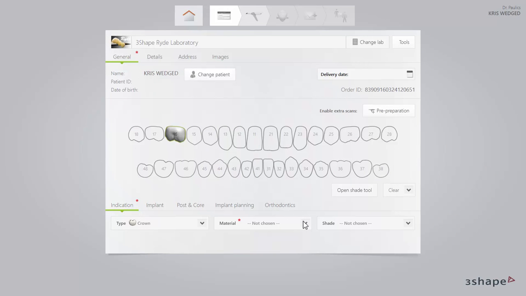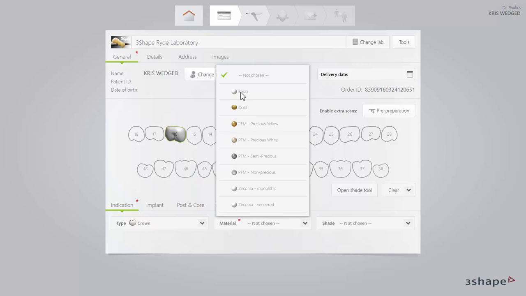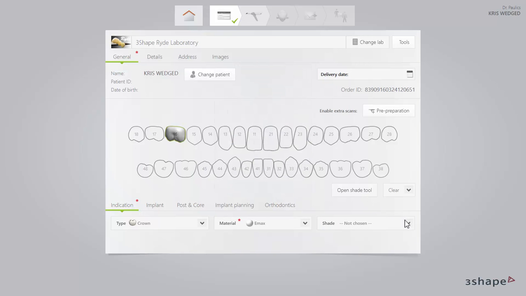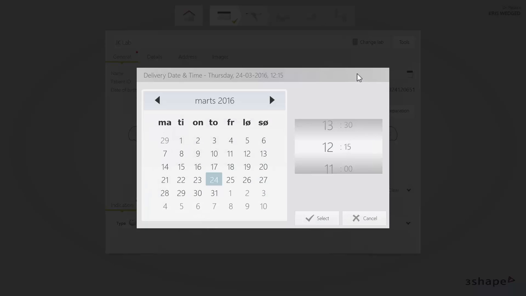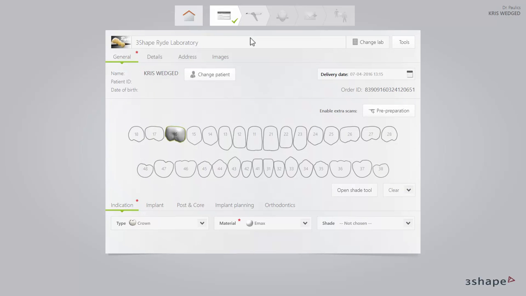Then select Material in the Material drop-down list. And if you have a predetermined shade, select it in the Shade drop-down list. Finally, set the delivery date by clicking the Delivery Date button. Now you proceed to the Scan page.